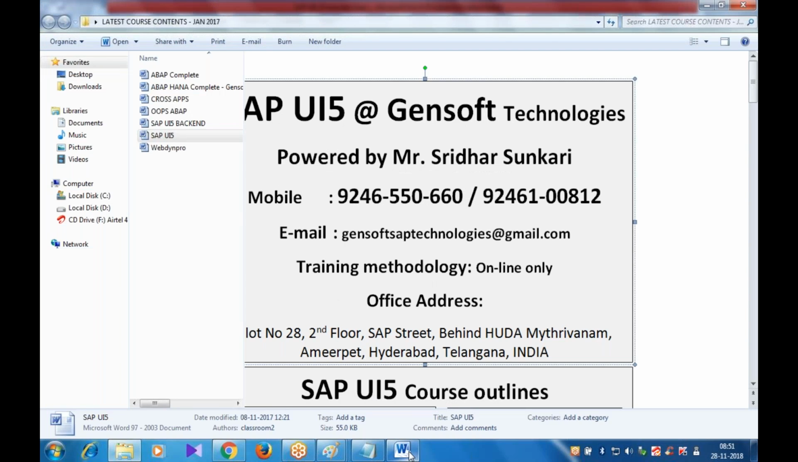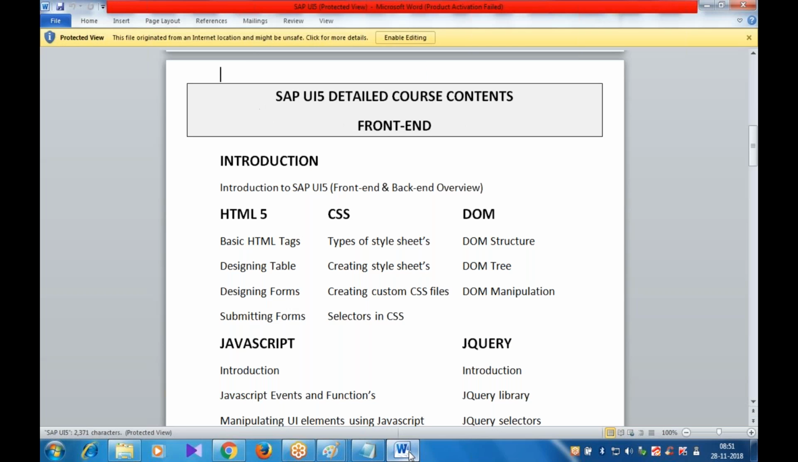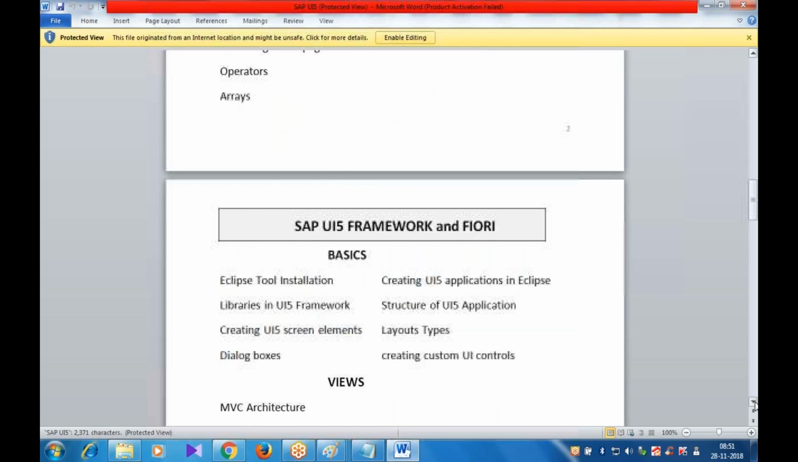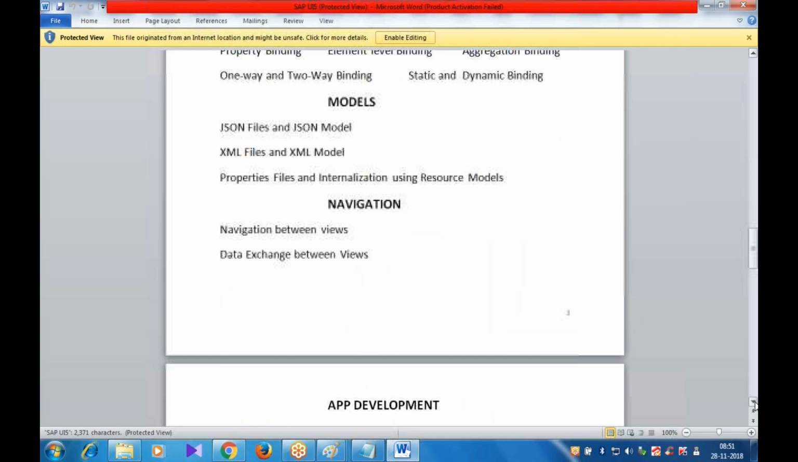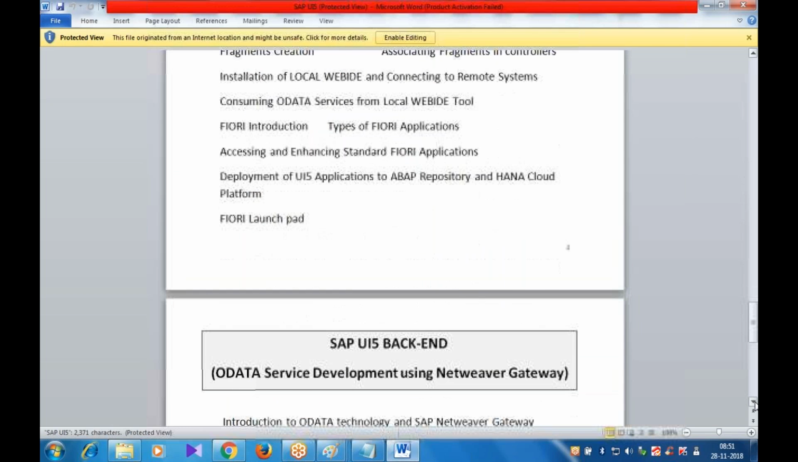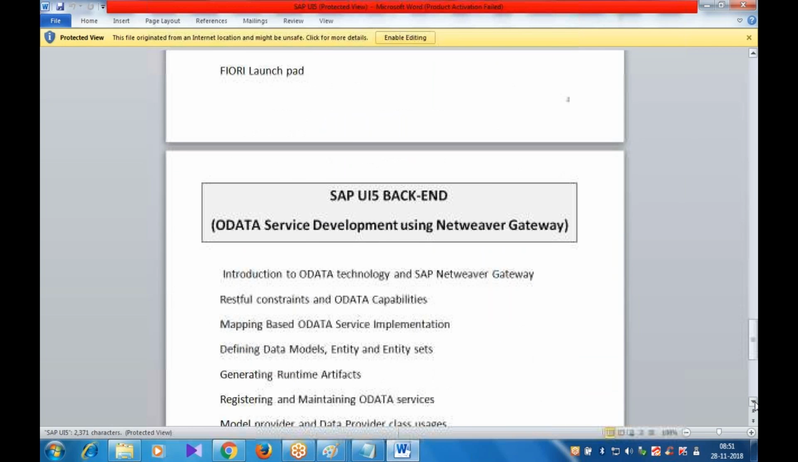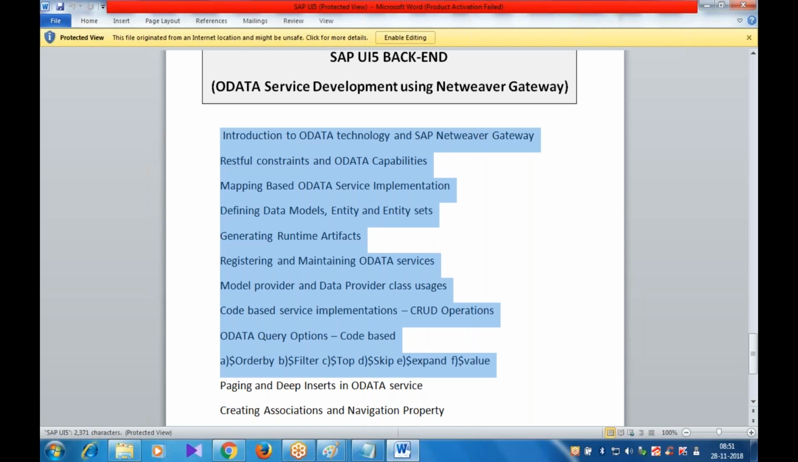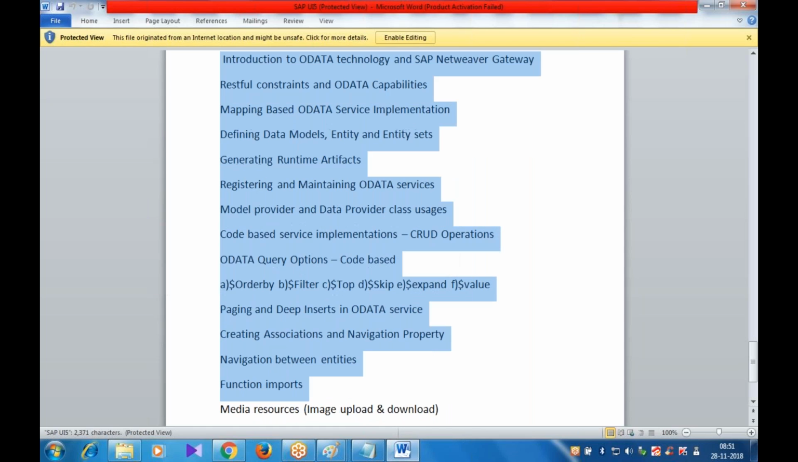So as I told you earlier, for this batch, we'll start with backend first. So coming to this backend part, this is your backend, nothing but OData service development using Netweaver Gateway. These are the things we'll discuss in the backend part. This requires around 1 month.